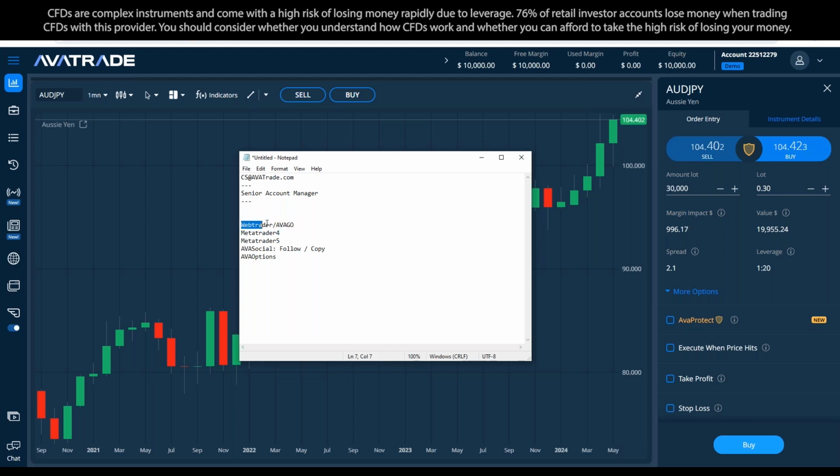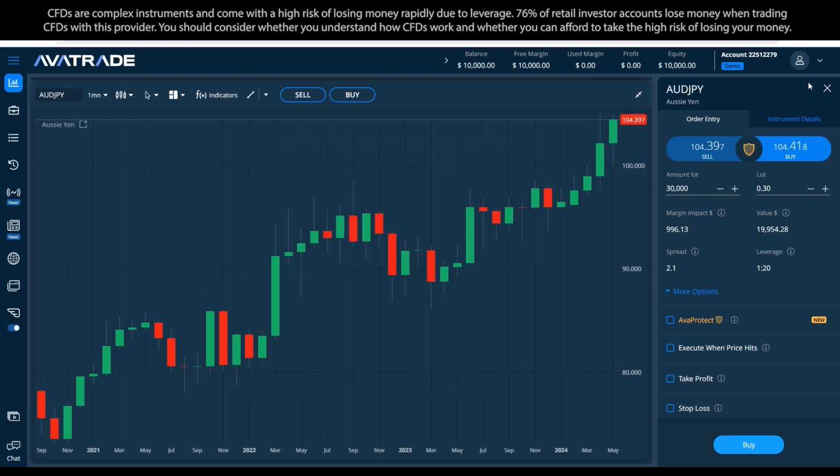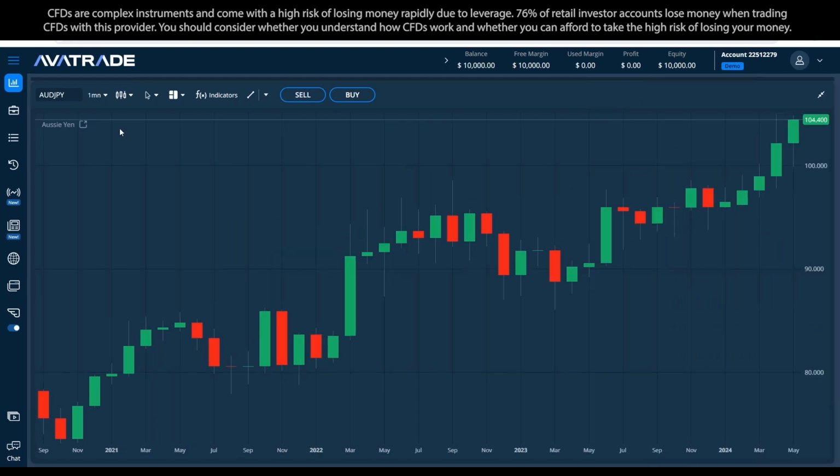Now let's proceed. I'm just going to take that and put it in the lower bit. Just a second. Okay, and we will carry on with the web trader as I've explained before. Let's just cover a few features that we have here. What I'm going to show you now is not something you can find on MT4 and MT5. Those things you can find only on the web trader or the AvaGo. What we are going to see now is called Ava Protect.